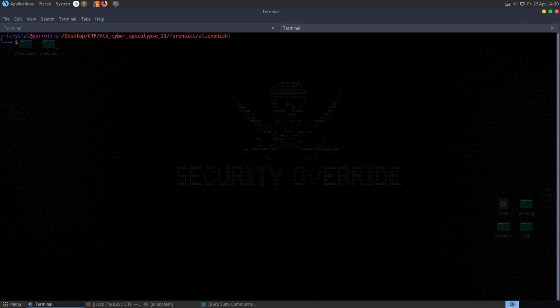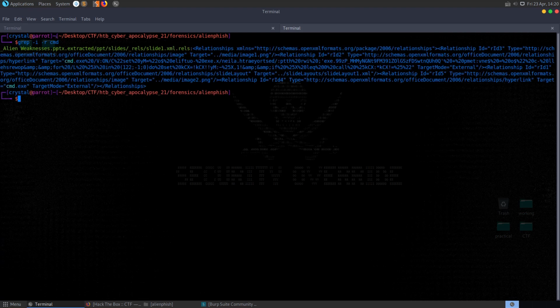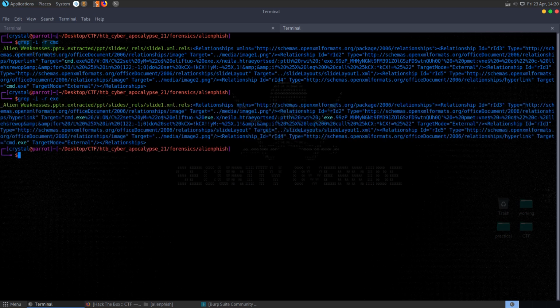So eventually, based on the solution that my teammate found, I identified that we can run grep and look for, well, there are a couple of things we could look for here. Command exe would have been a good thing to look for, but obviously hindsight is 20/20. So we can see here that we have this XML slide1.xml.rels. Let's go and take a look at that in Codium as well.